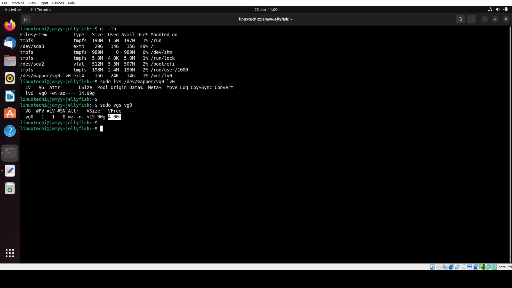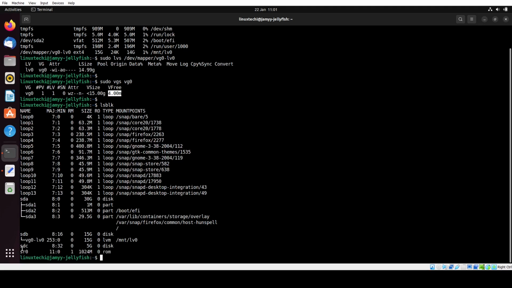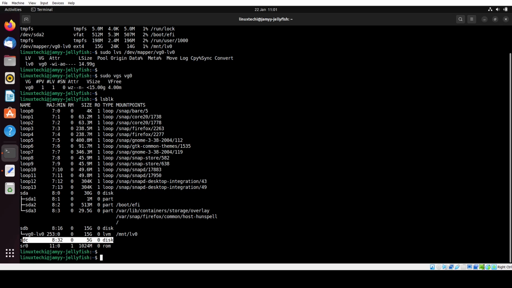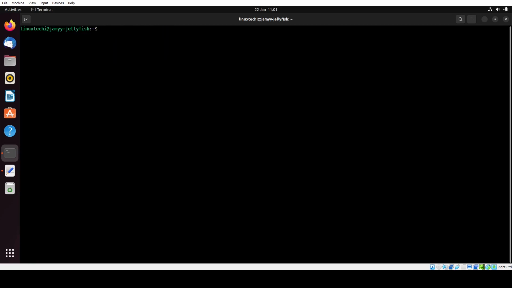So we need to add an additional disk. I have already attached an additional disk of 5 GB to our system. To verify whether it has been detected or not, run lsblk command. Okay, it has been detected as sdc of size 5 GB. Now create a physical volume on this 5 GB disk. For that, run sudo pvcreate /dev/sdc. Okay, it has been created successfully.